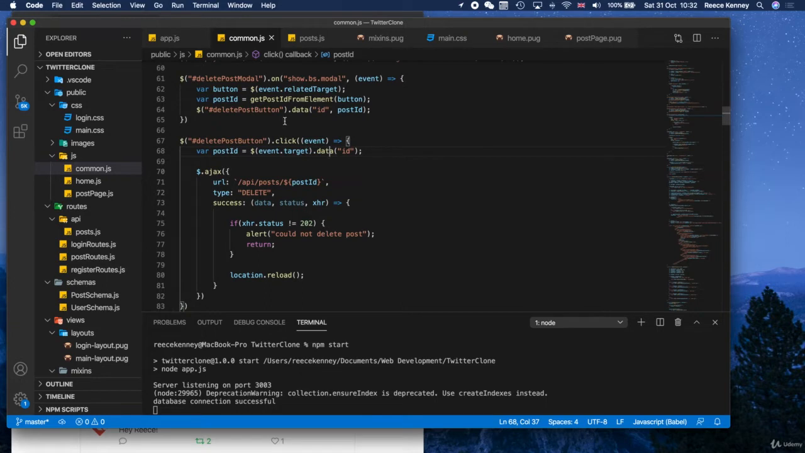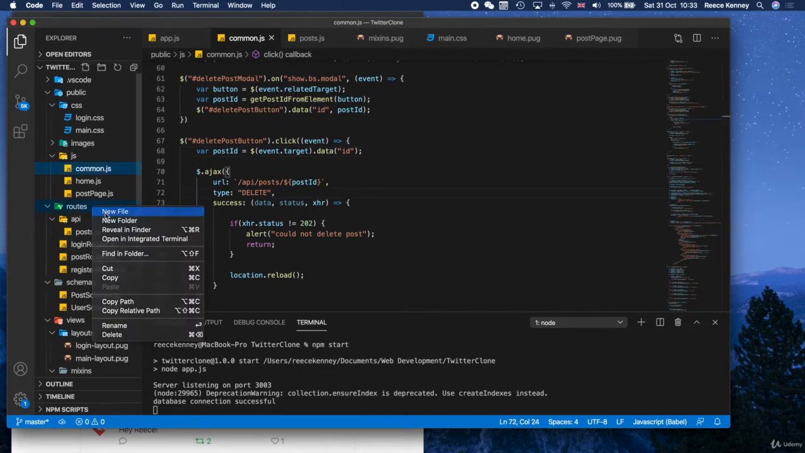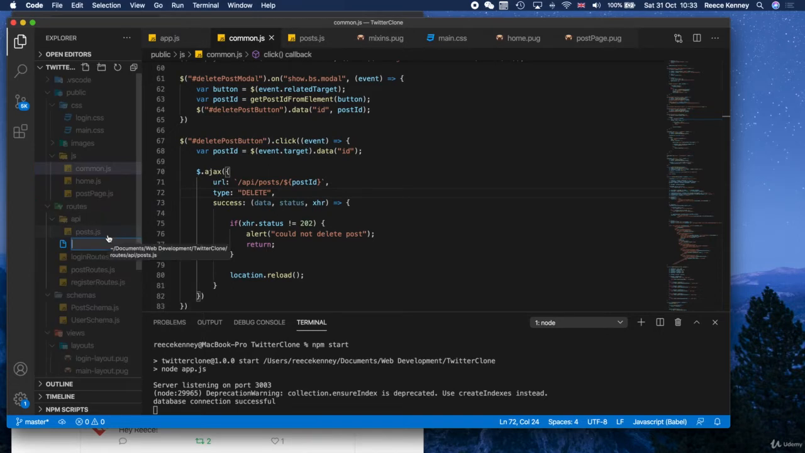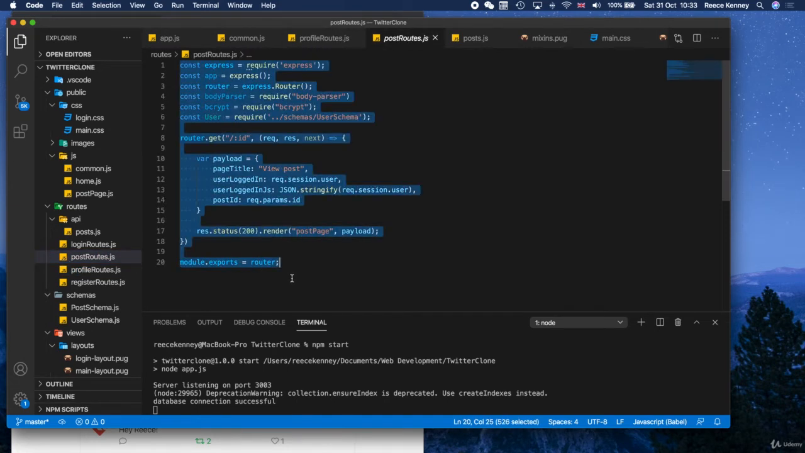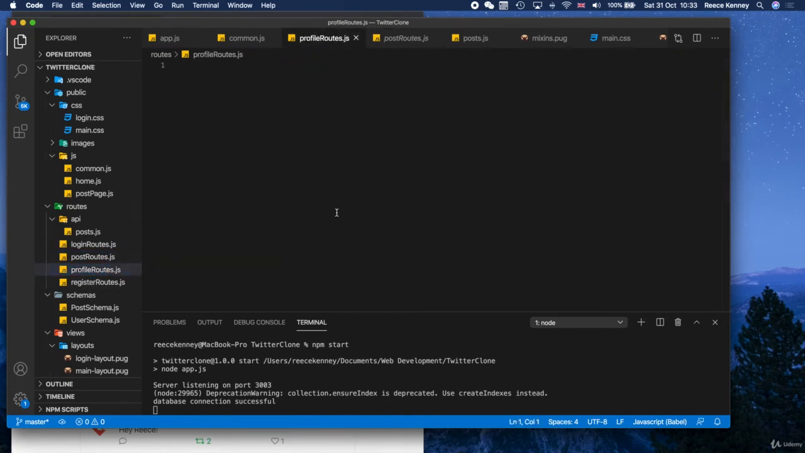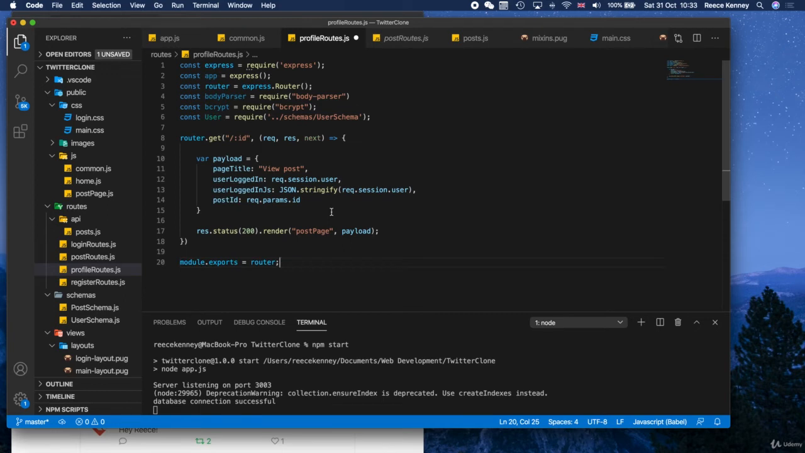render a page. So the first thing we want to do is go to the roots folder and create a new file in there. And this will be profile-roots.js. And this of course will handle the profile roots. Now I'll go to post roots and just copy everything from there and then paste it in there like that, and that gives us a good start point. So we won't handle this ID root just yet, we'll come back and do that.